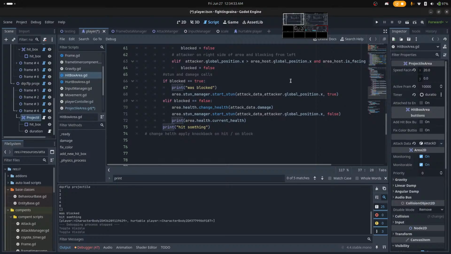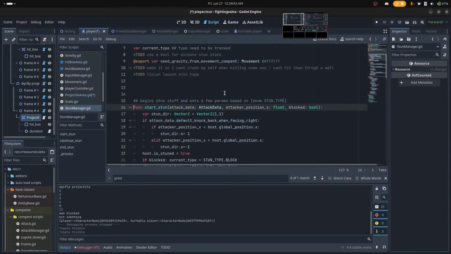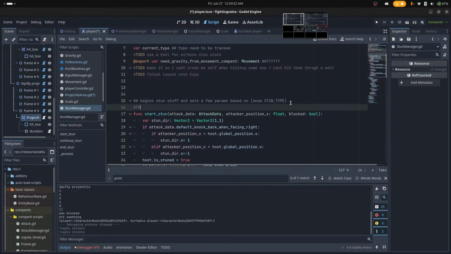So right now it's based off of global position. It should be based off of attack direction, probably. This is attacker position. I should put a to-do here because I actually need to go to sleep. Replace attacker position X with attack direction. I don't know how to spell direction, apparently.